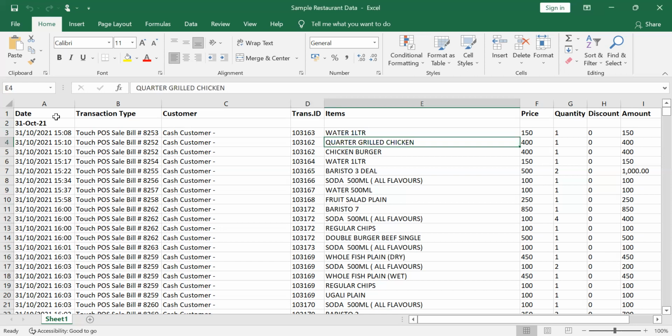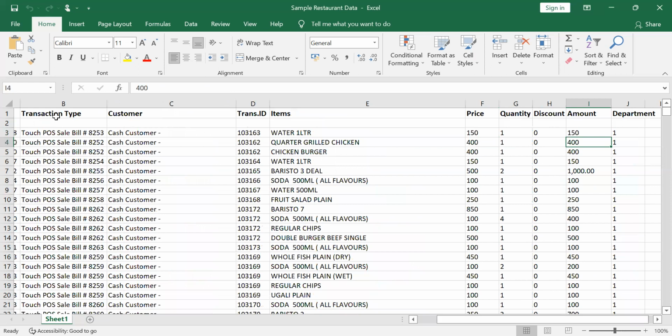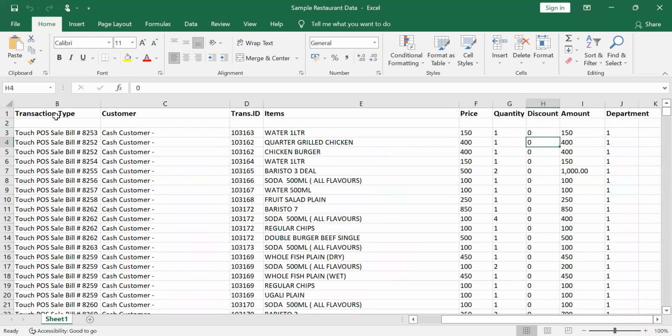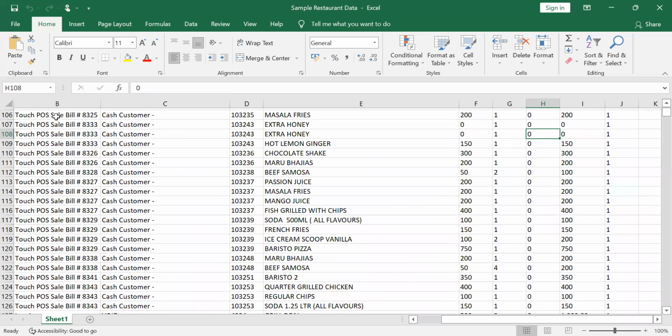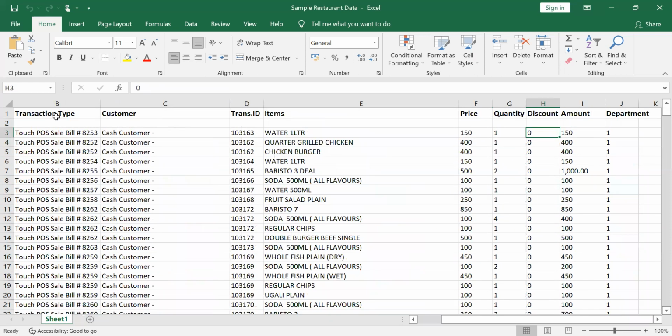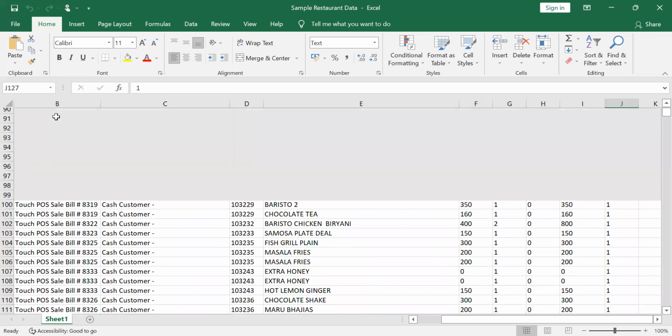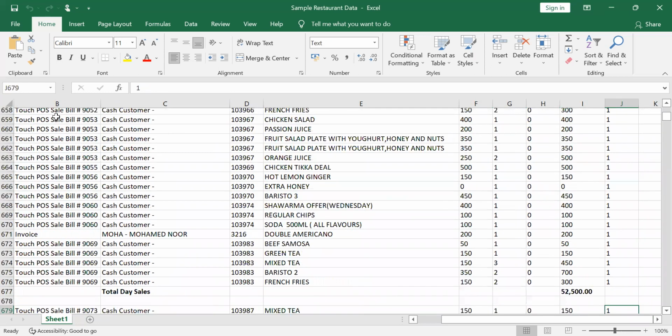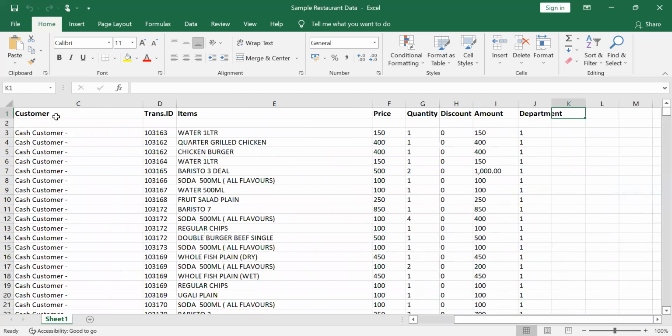The items are the food that were bought or the drinks. The price of that specific food. The quantity is the amount of things that were bought. The discount is the discount that was given, though it is zero entirely through the whole data. The amount is now the total, which is the price multiplied by the quantity. You can see 1,000 here. Department is 1 for all of them, though they have 2 restaurants, but we have data for 1 restaurant.